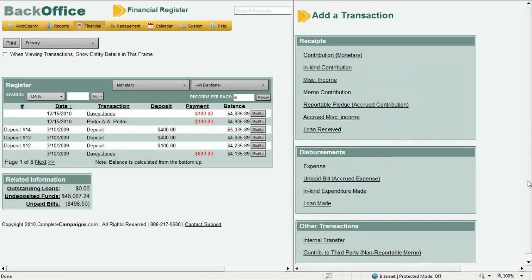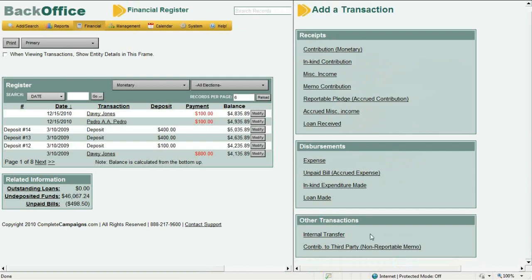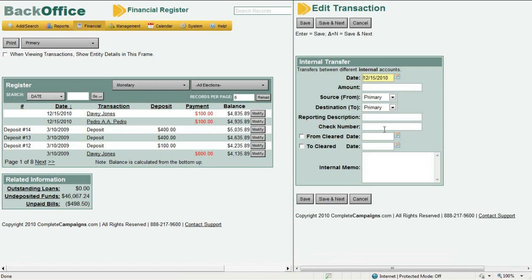And then I have a couple other transaction types down at the bottom of the screen in other transactions. I can do an internal transfer. So if I have multiple accounts set up in my database, I can transfer money between those two accounts. I can change my date. I can enter my amount. In case this is going to be disclosed on my government report, I can enter a reporting description here. And I can also, again, enter an internal memo.